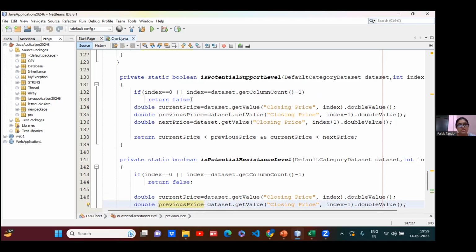Else, if it is not at the extreme ends, then at the current position we take the closing price. Then we take the previous price, present one position before the current position, and in the same way the next price, present one position ahead of the current position, storing them in variables named previousPrice and nextPrice. Now we check whether the current price is both less than the previous price and the next price, then it is a potential support level. If both conditions are true, then the answer is true. So true will be returned, and this is the Boolean return type here.